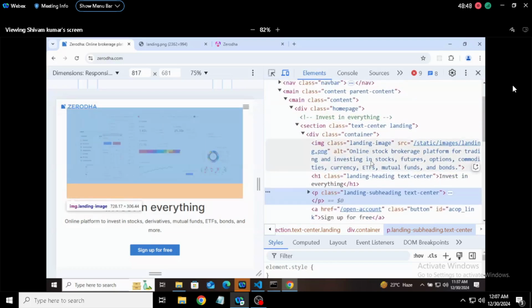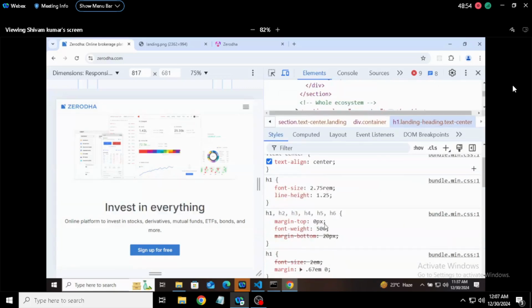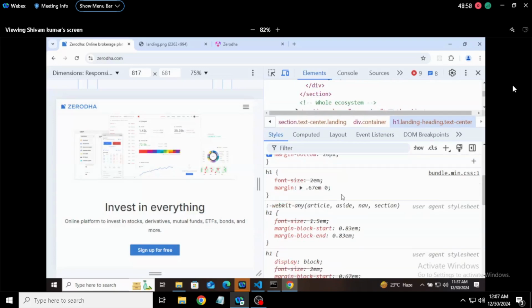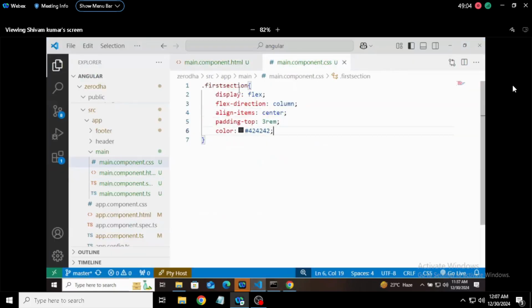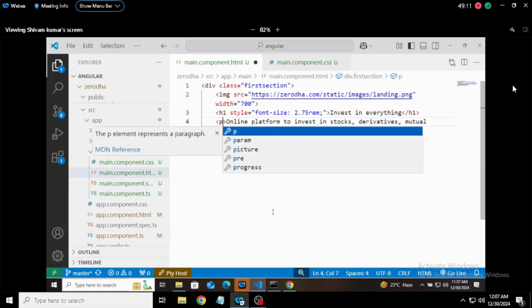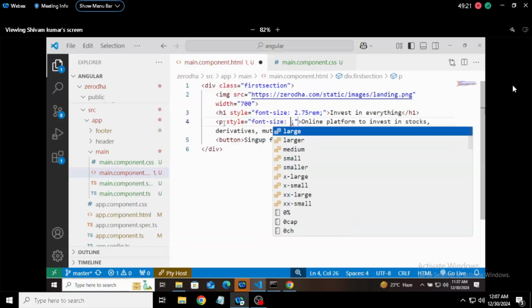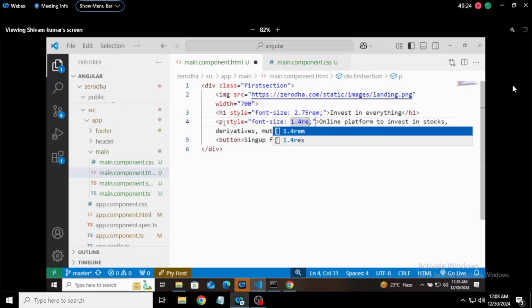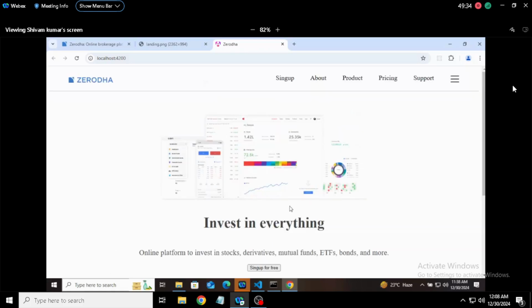Online platform. You can keep it by your choice. So for this H3, or you can keep it a paragraph, not H3, and give it an inline style. In inline style, I will give font size as, let's say, around 1.4 rem. 1.4 or 1.5 rem means around 24 pixels, and this is what it is looking like now. Fine.